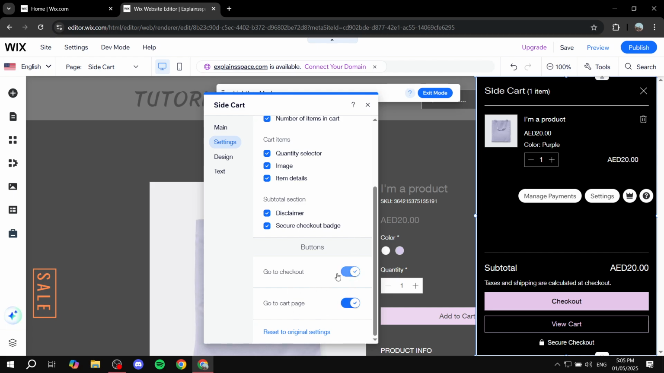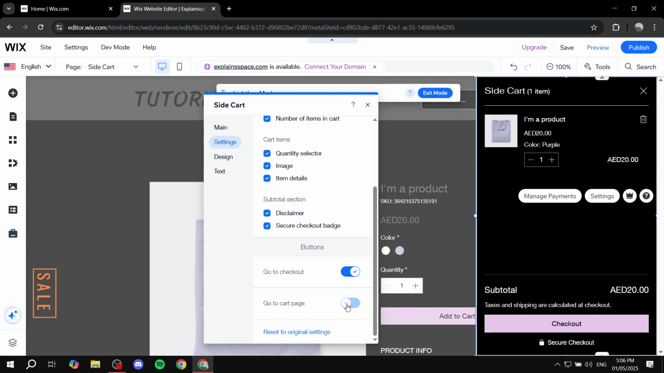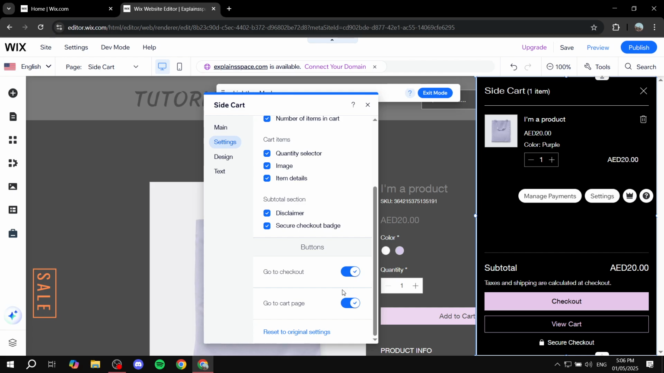And then for the buttons, you also have the go to checkout, which is very important. I'm not sure why you would want to remove it, but if you want to, there you go. And go to cart page, which is also going to take the person to the full cart page rather than the side one.